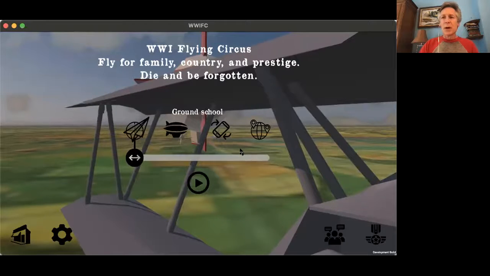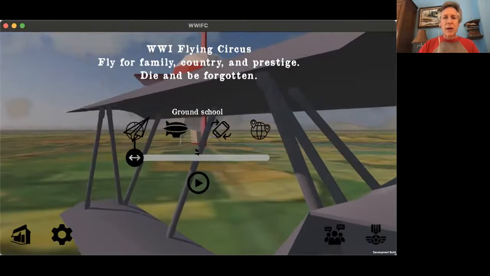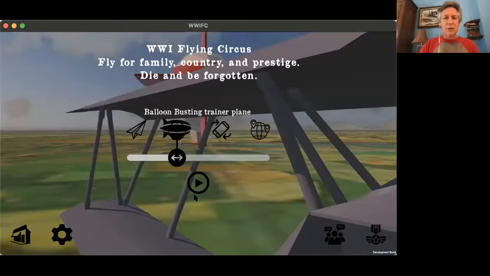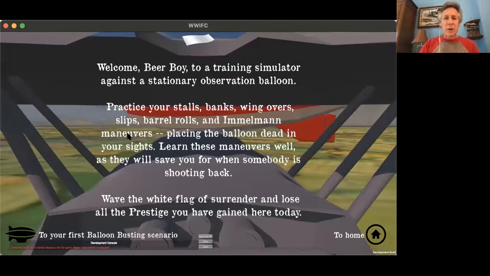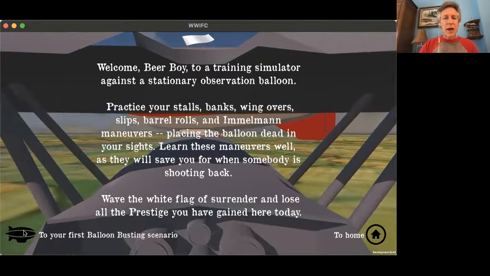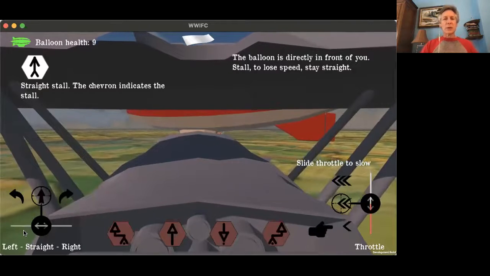So let me share my screen. I'm going to share the application directly, and here we go. This is running on my Macintosh, and we're in our biplane, and let's do some balloon busting. So kind of go over to here. There's the introduction to the balloon busting. Let me clear this error that's going on with the Macintosh. And let's go to our first balloon busting scenario.